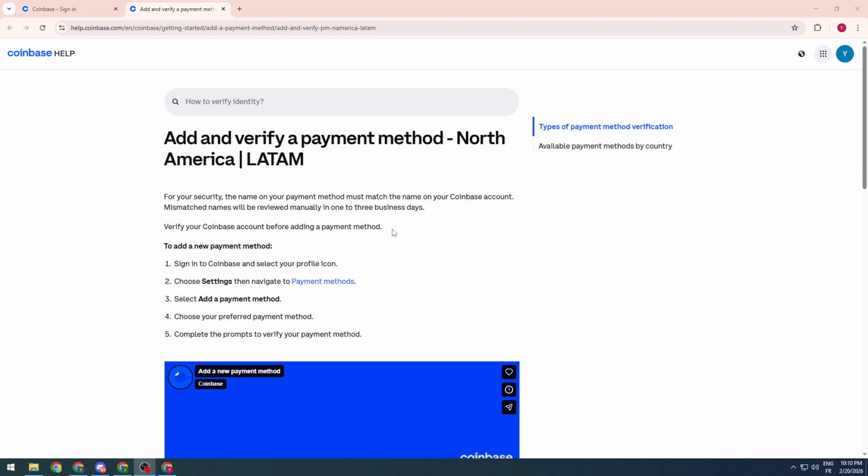And once you verify it, these are the steps to follow in order to add your new payment method, which is in our case the debit card. First, sign into your Coinbase and select your profile icon. Second, choose your settings, then navigate to payment methods. Third, select add a payment method and then choose a preferred payment method. And fourth, which is the last one, complete the prompt to verify your payment method.